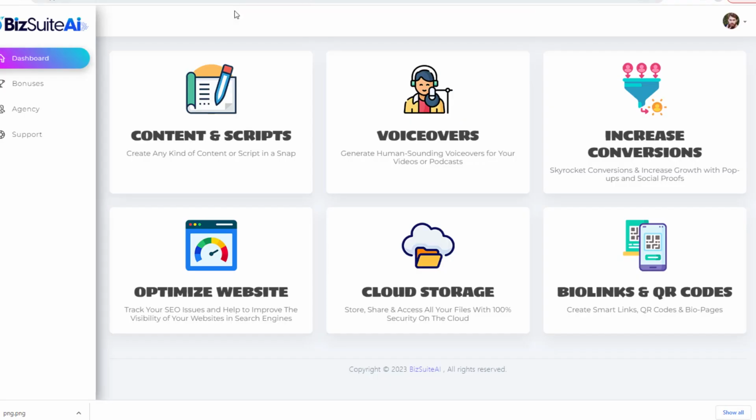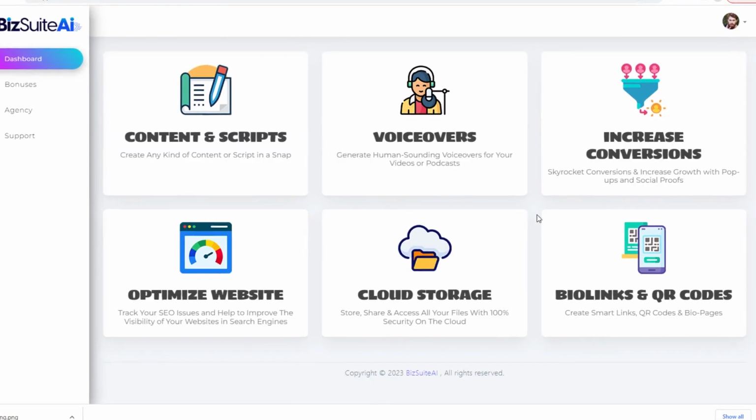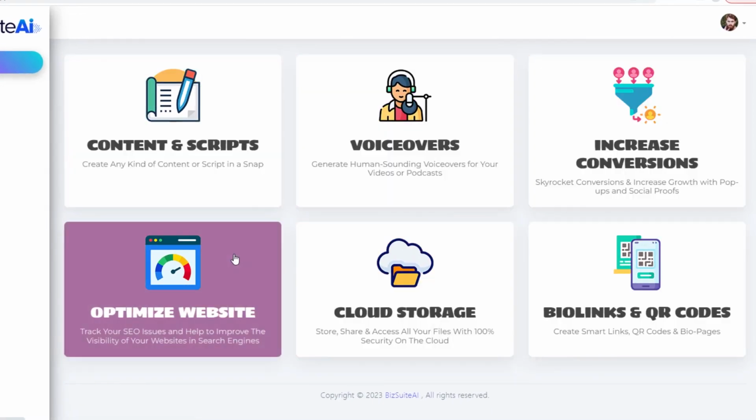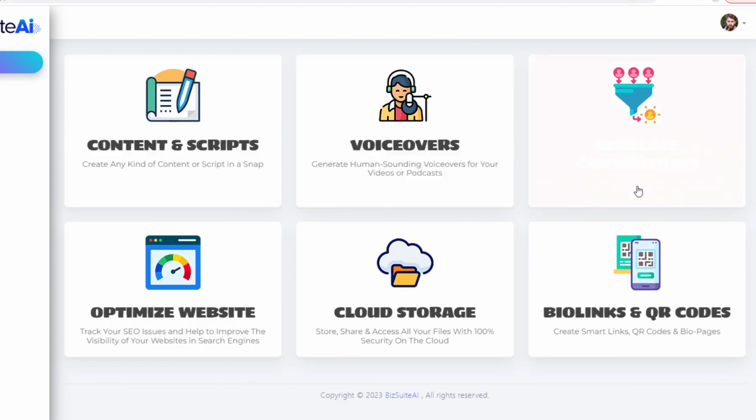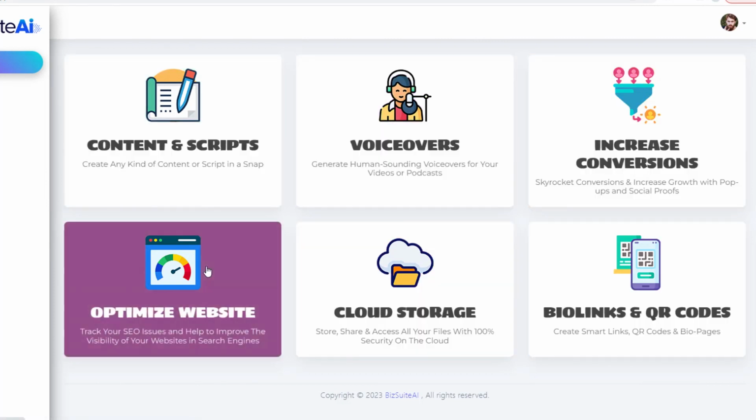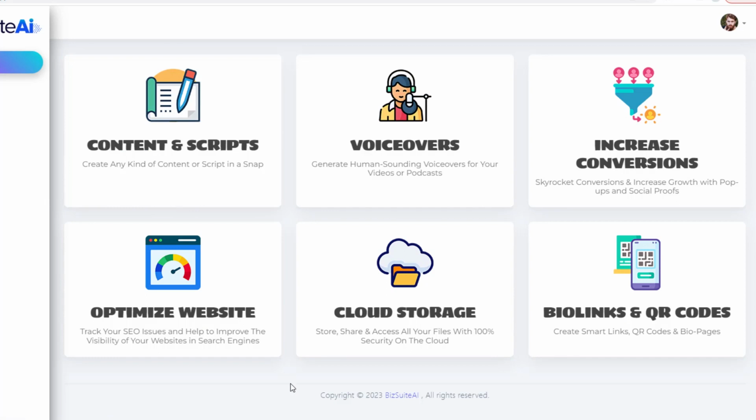So there you go. As you've seen, these 6 apps are even more than meets the eye. There is so much to them. We could really spend all day exploring them, but hopefully this demonstration has given you a taste of the power of BizSuiteAI and what it's going to do for you and your business.